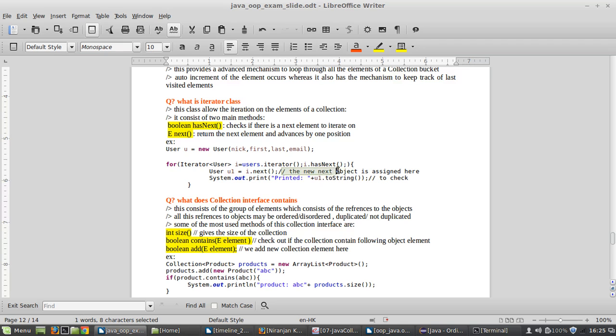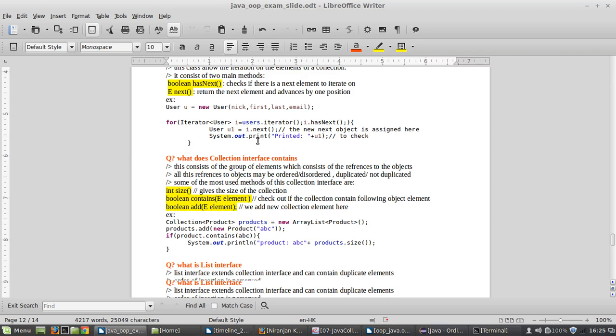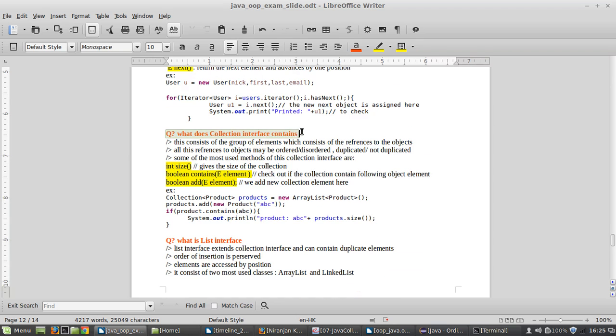Yeah, the next user is a new next object that is assigned here. So this next object is iterated, and then we just print out the next object element in a string format. So either you can use this or not. You can just directly also print out the particular object, right?